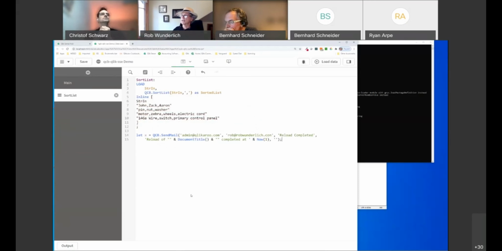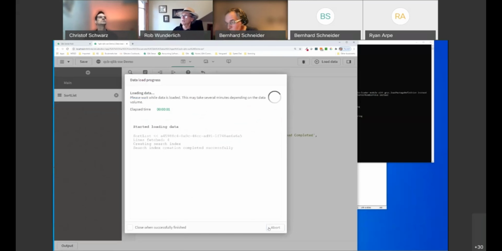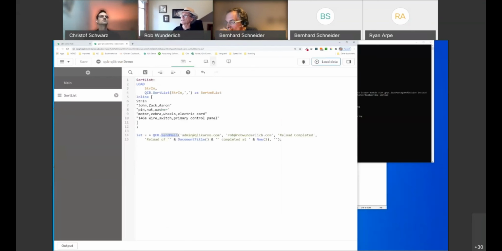So now I can go ahead and load this. And I've also shown down here, I've got this qcb.sendMail, where I'm just sending myself a message that says, hey, the reload is finished. I can put all kinds of functionality in this SSE. I'll go ahead and load. Notice it loads just normally. I'll go to the Qlik view.